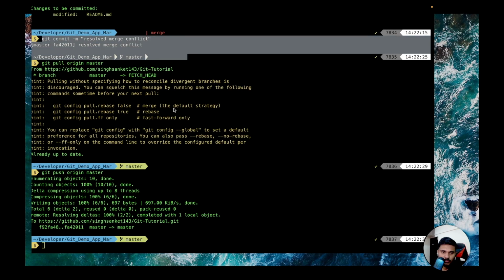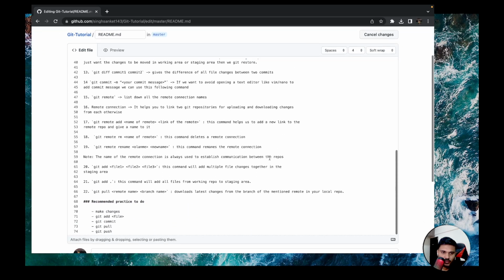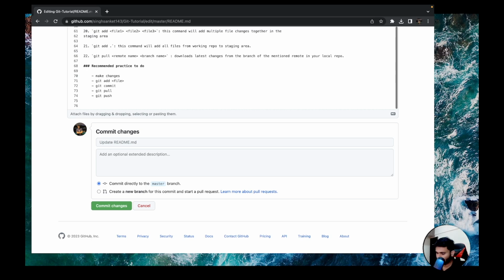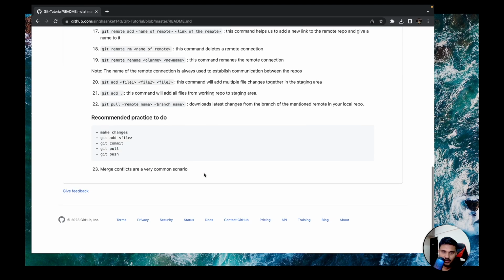So if you want to mimic this again, let's try to do it. Let's make another change. For example, merge conflicts are a very common scenario. Okay. I will create this commit. If you do not write any commit message, it will directly just say update and the file name.